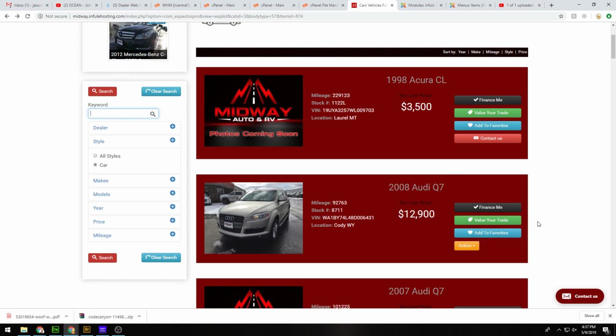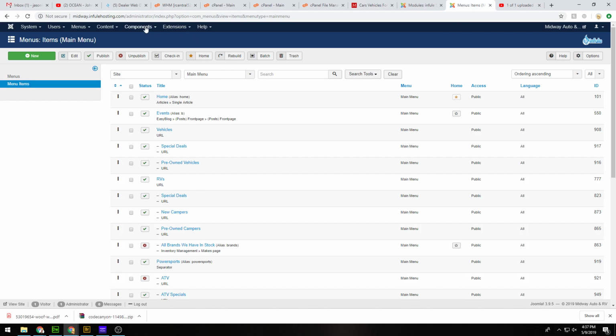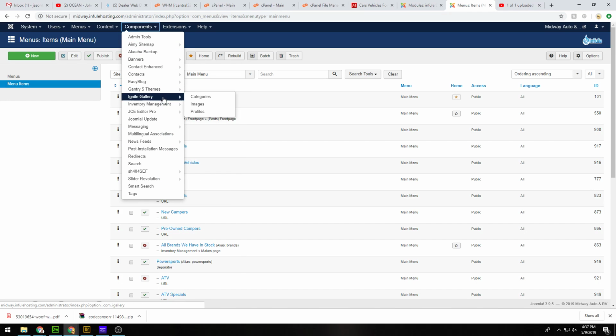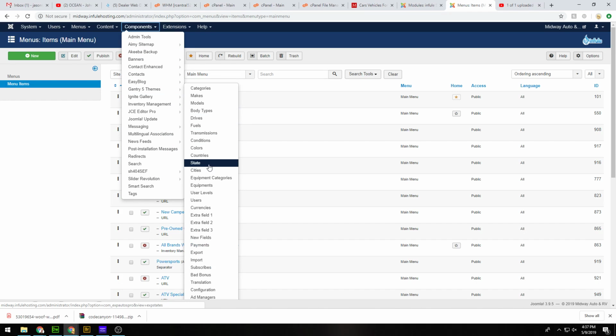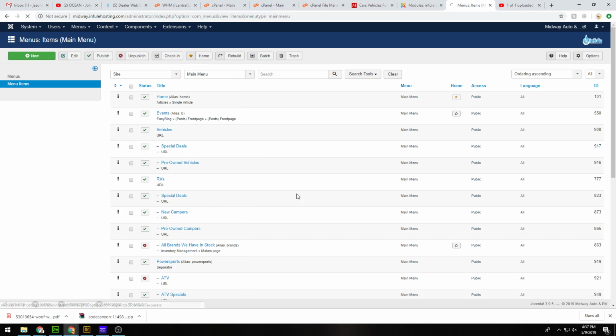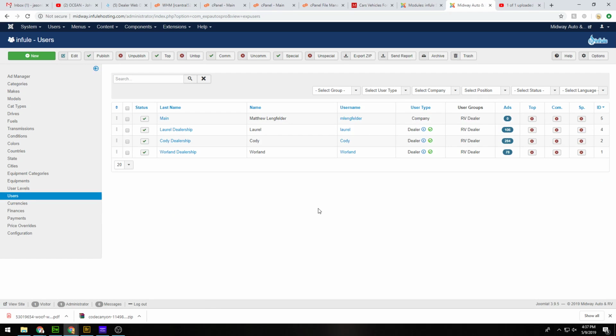There are a couple different user groups that are tied to this as well, and I'll show you that quickly. When you go to inventory management and then go to users, there's actually two different user levels, and they're all in the same user group here. So you have the company level, which is the ownership of the company itself. And then you have the different locations. So this is 3 different locations within the state of Wyoming in the United States.